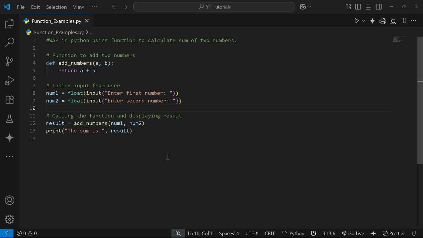So let's see how this function is working. First I have declared a function called add_numbers. The keyword def is used to declare a function in Python, and then here is the function name, add_numbers, and here are two parameters, a and b. This function is returning a + b, meaning the sum of those two numbers.